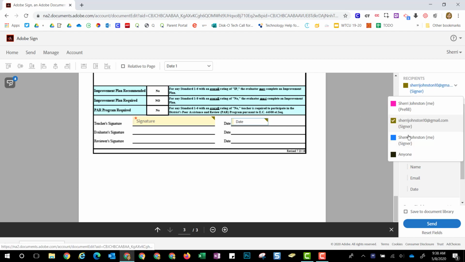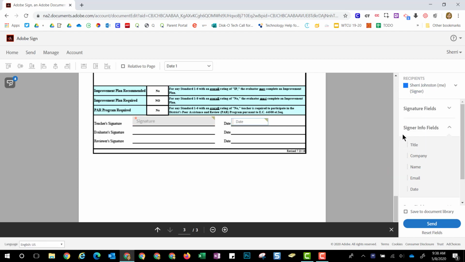Okay. Then I come down to me. I'll be the second signer, the evaluator signature. I go back to signature fields. I drag that signature over. You can also resize it if you like. And then come down to signer info fields and drag that date.